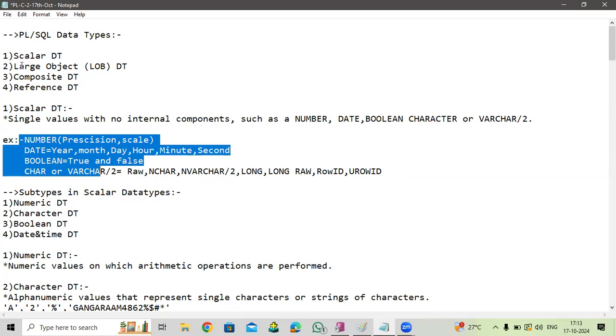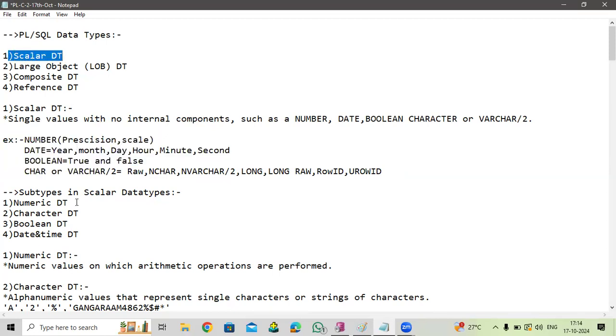And again, from these scalar data types, we have subtypes. Scalar data type is one type of data types, and this scalar data type again has some subtypes: numeric data type, character data type, Boolean data type, and date and time data type. This is the first type of data type, but it still has other subtypes, namely numeric or number, character, Boolean, and date and time data type.